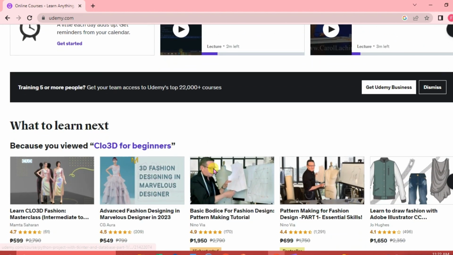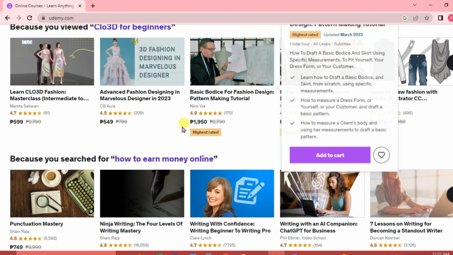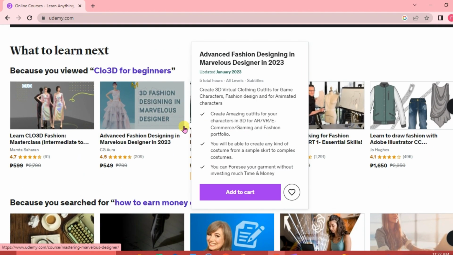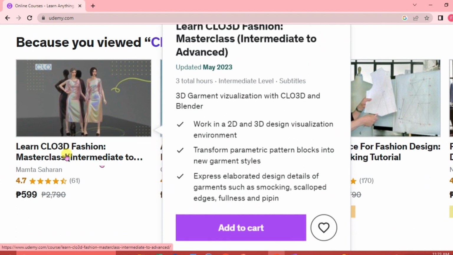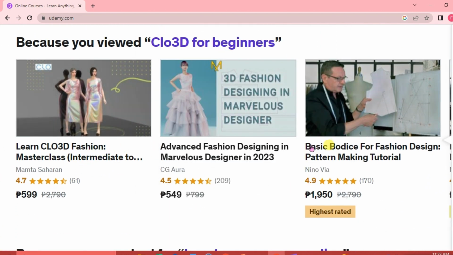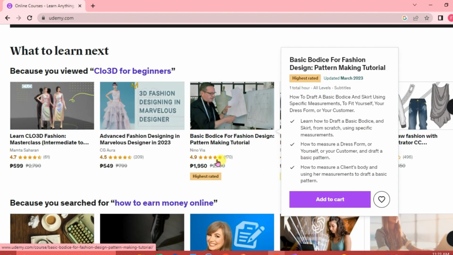So if we scroll down, these are the courses available, and Udemy is going to pick courses that will best fit your preference. Say for example, I'm interested in fashion designing. So these are the courses that they offer, the best sellers. It's going to be indicated in each course.